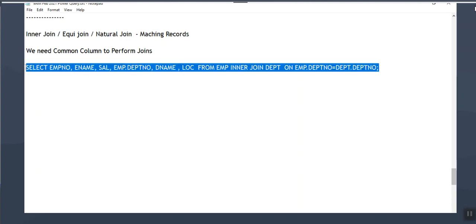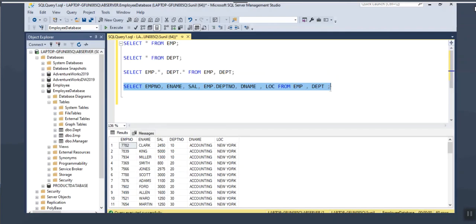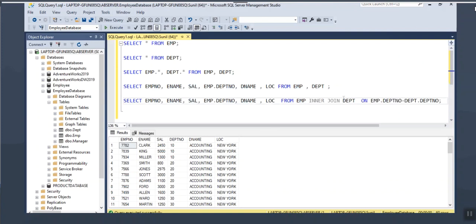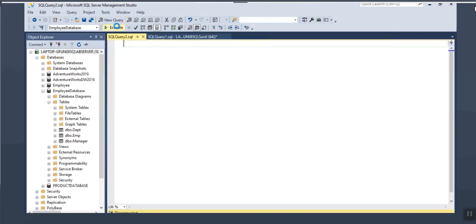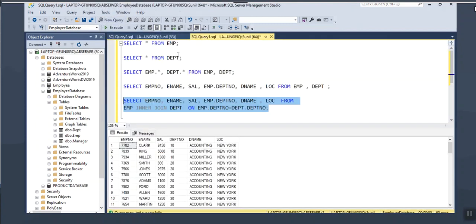When you run this query, you'll get only matching records. Previously when you ran the cross join query, you got 60 records. So when you run this query, you'll not get 60 records. How many records will you get here? Let me run this query. It will give only matching records. Sorry guys, I can run this query here, execute. So it is just giving 14 rows.